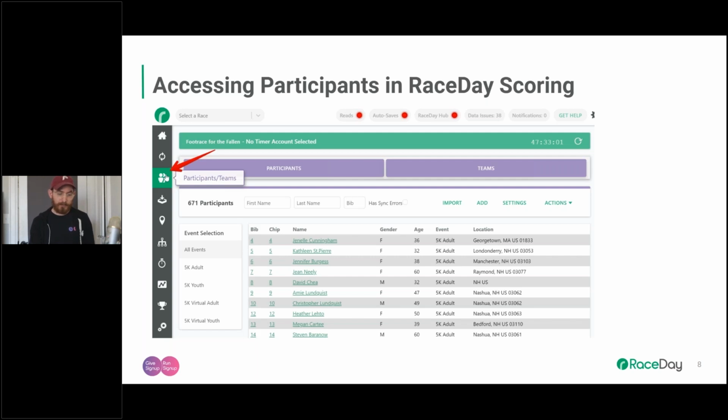Now, the way it works if you're integrated with RunSignup is that all the participants there are going to show up in RaceDay scoring. So even if you had a virtual run, the participants are going to show up there, and that's totally normal and expected. You don't only see participants that are being scored. You also see all the participants that are out there on RunSignup.